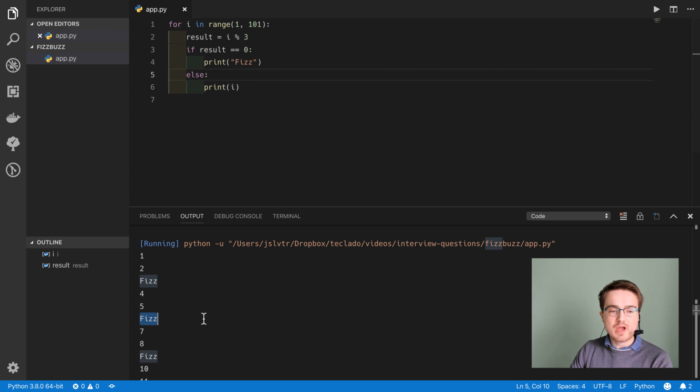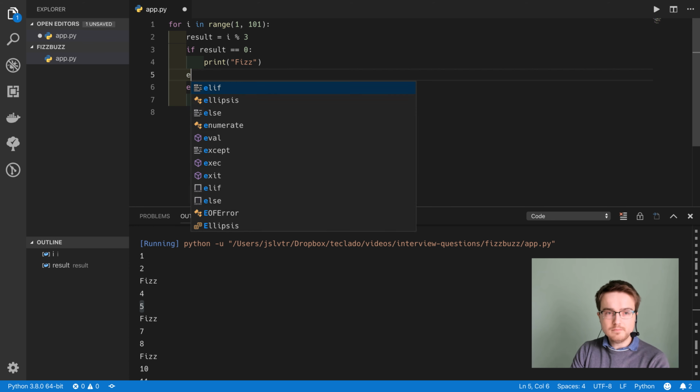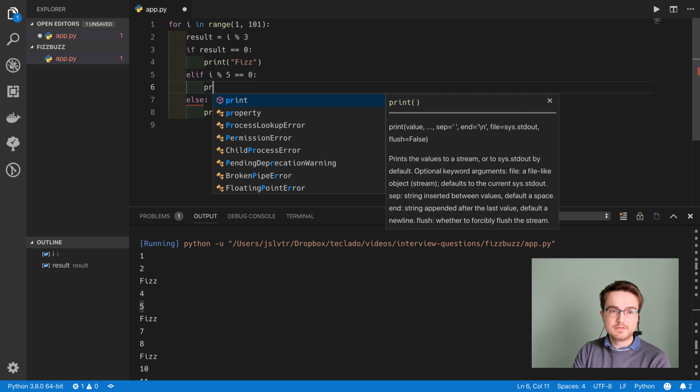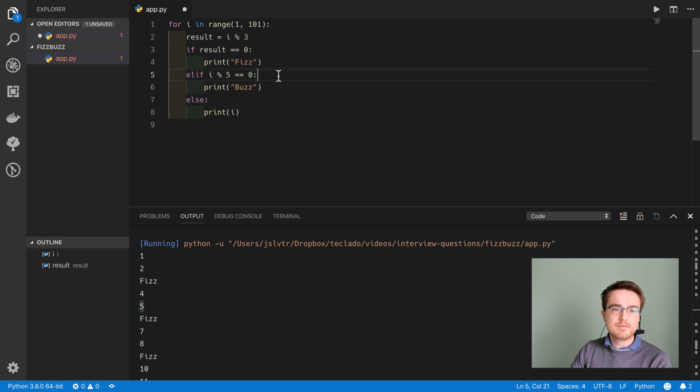But of course, you do have a problem, which is that at the moment, the 5s are not being replaced by Buzz. So we can do elif i % 5 == 0, then we're going to print Buzz. And at this point, I'll just say that you can do this inline inside the if statement. You don't have to create a variable for it. So I'm just going to move this one down here as well.